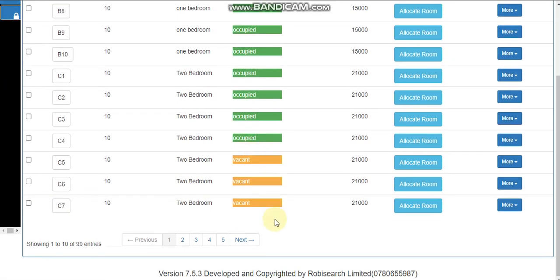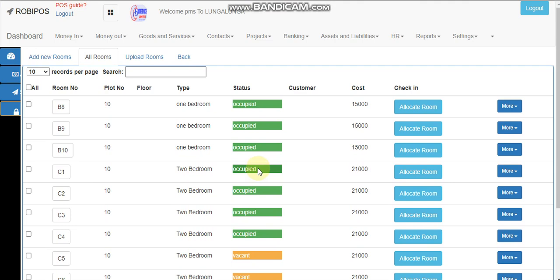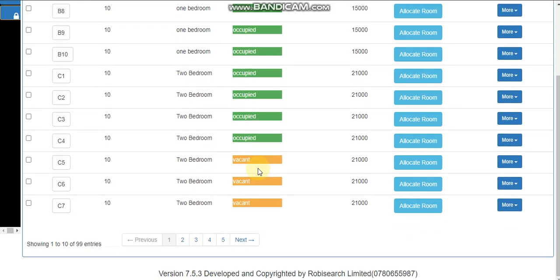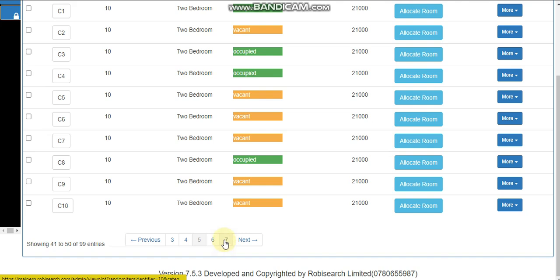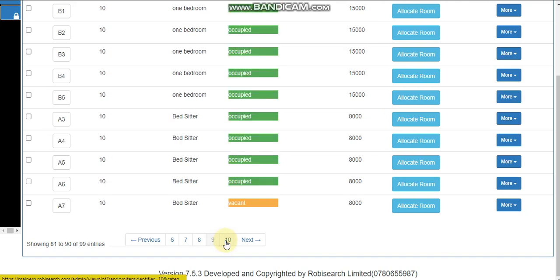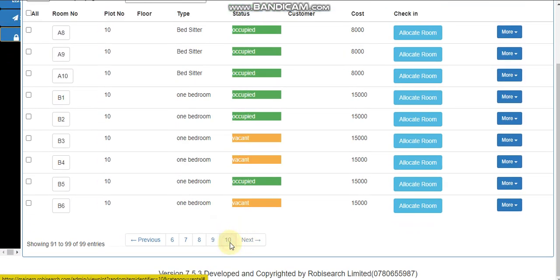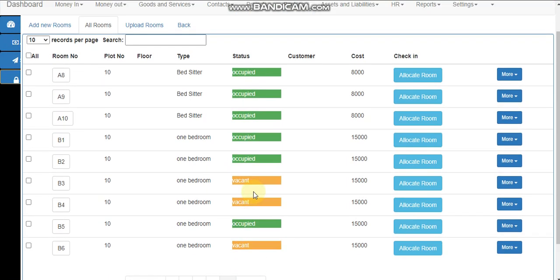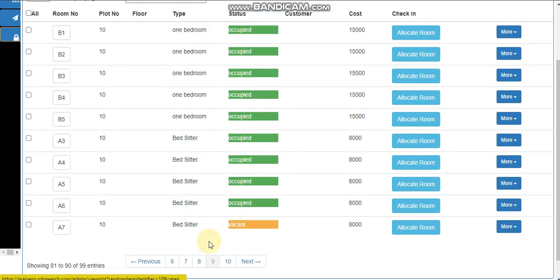After updating the charges for that particular house, I'll come to allocate that house to a tenant. Let me select the particular room that I want to assign to the tenant.